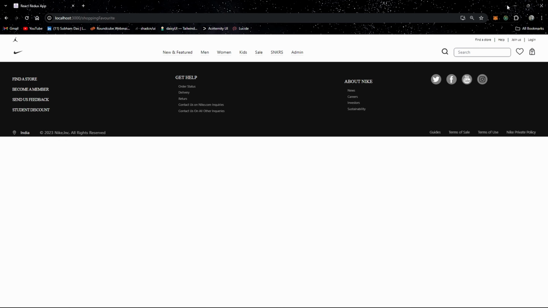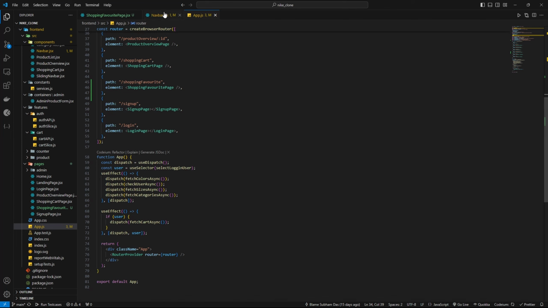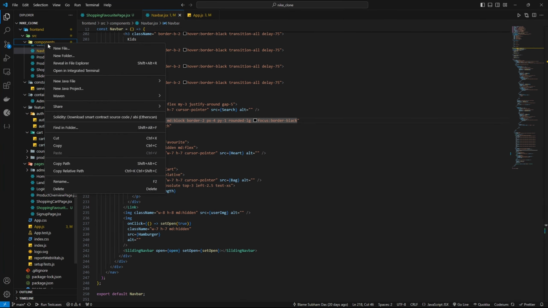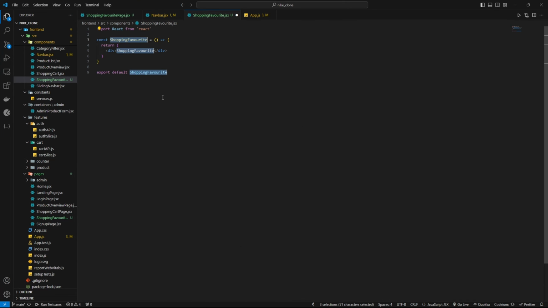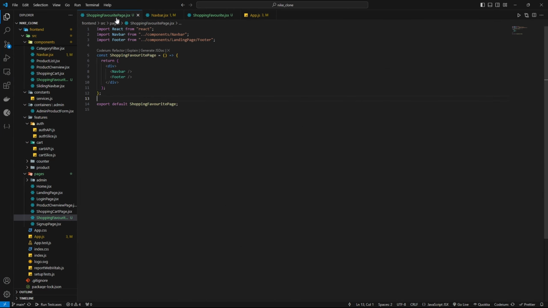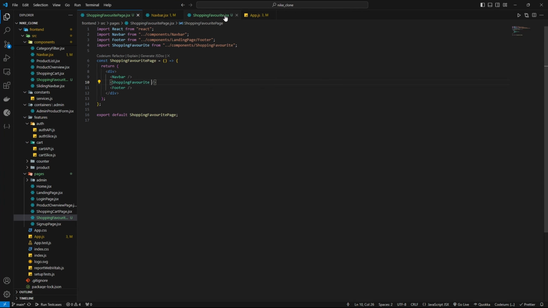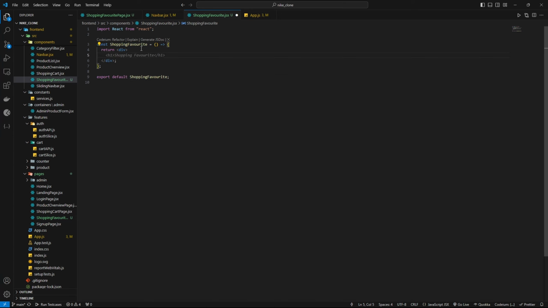And for the next step, we are going to make a component for the shopping favorite. So inside the component, let's make a file named shopping favorite dot jsx, and up here we will be having shopping favorite, and insert the shopping favorite and also import it. Now this time we need to make the shopping favorite page.